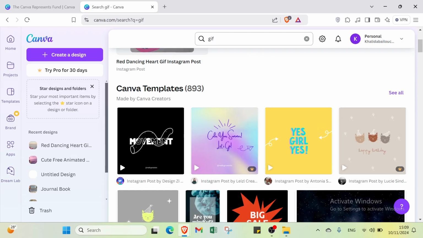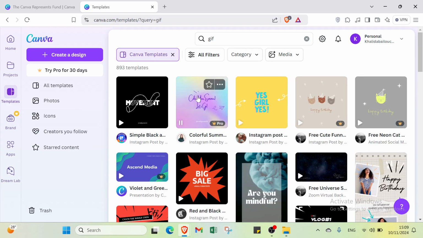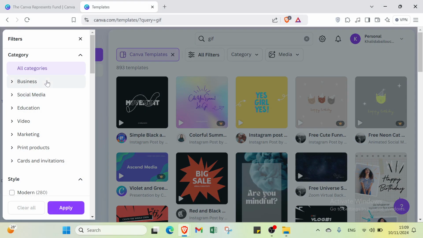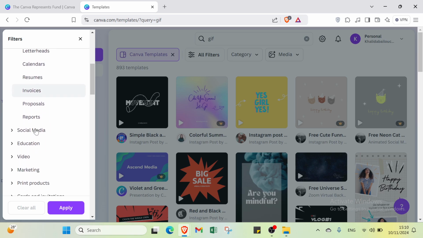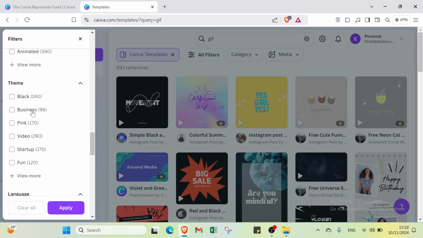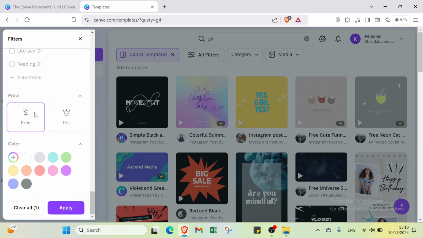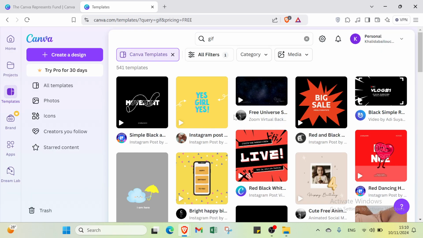You just have to search for GIF and click over see all, and then you'll find another page where we have various templates that could help you. Right now you just have to click over all filters and select the filter that you want. For example, is this GIF related to business, such as documents, flyers, websites, or social media such as Instagram and other things. Then we have education, video, and marketing, and other things, for example the style, theme, language, feature, grade, subject. Then we have the topic, the price. I will select the free one. Then I will click over apply and you will find a page, which is this one, as you can see.